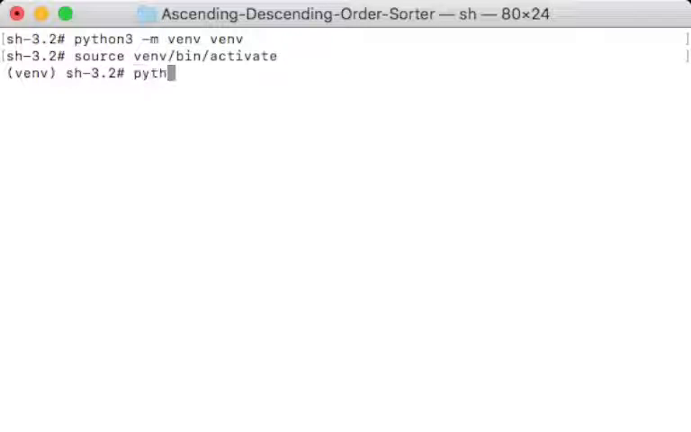So let's check the version. It's Python 3.9.4. Okay. So now let's run the file once. I haven't shown you the code yet. Let's run the file.